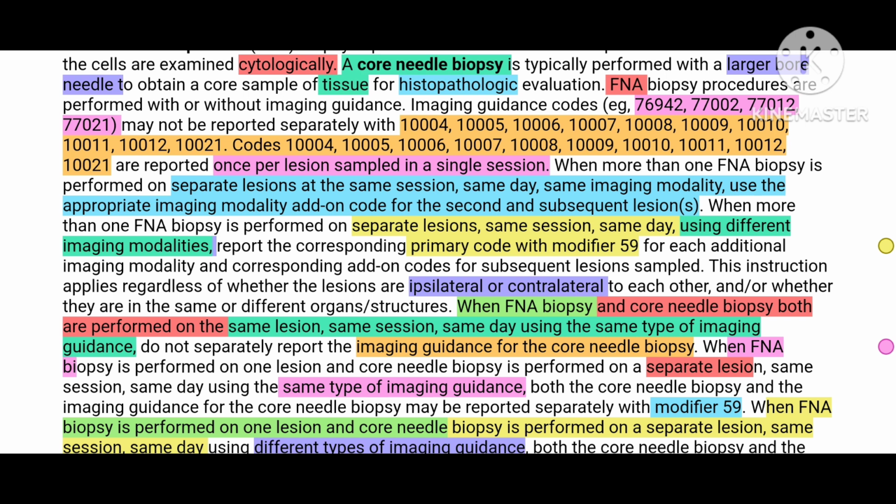And in addition to this, sometimes they do FNA biopsy and core needle biopsy at the same time. Sometimes it can be done on the same lesion with the same imaging guidance, or it can be done in different lesions with different imaging guidance. So based on that also some guidelines are given in our book. If it is FNA and core needle biopsy on the same lesion with the same imaging guidance, you don't have to separately report the imaging guidance code for core biopsy.